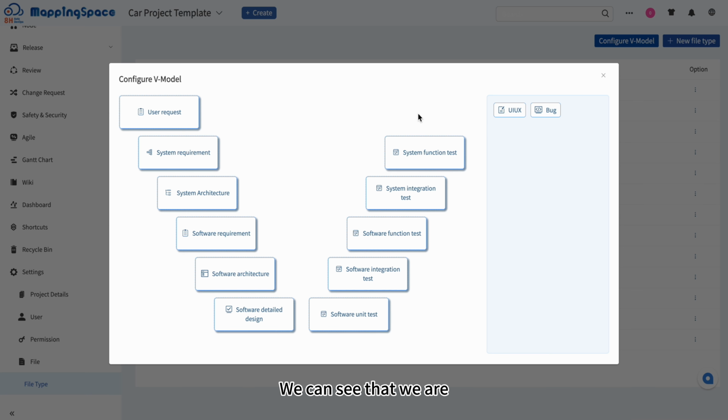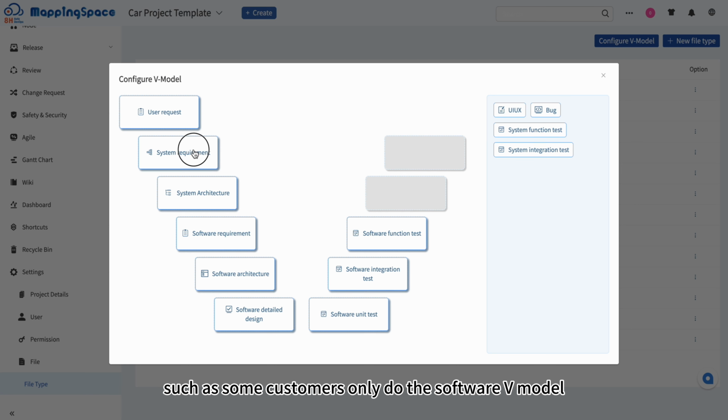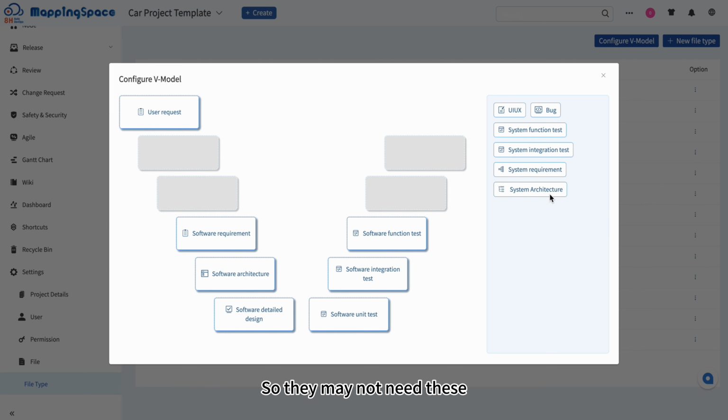We can see that we are currently configured according to the standard automotive industry scale model, from customer requirements to system requirements, system architecture, software requirements, software architecture, software design, and corresponding test cases. Of course, customers can also configure according to their own needs, such as some customers only do the software vModel, so they may not need these, so these can be removed.